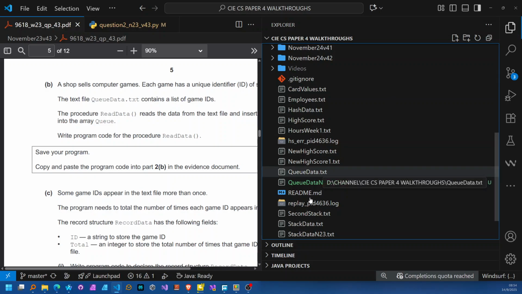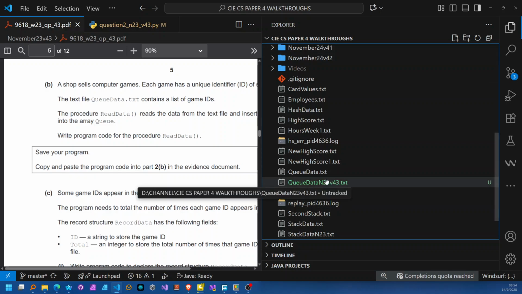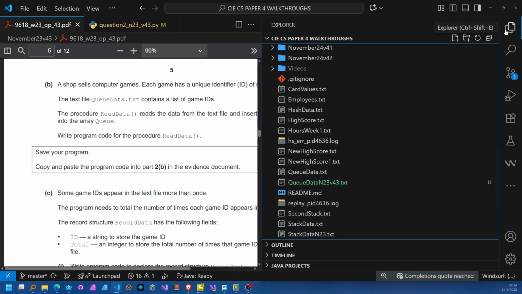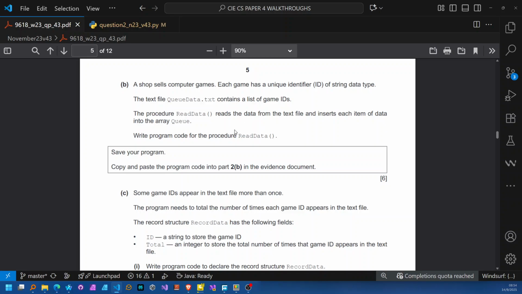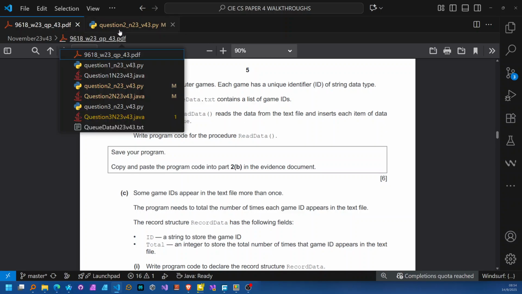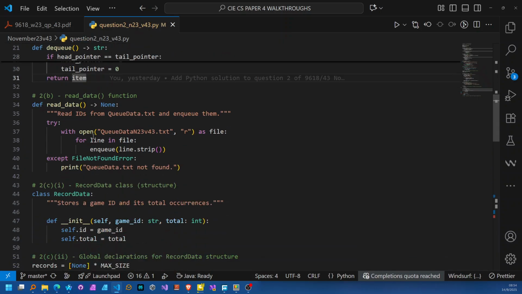There are also other qdata files for different question papers, so I had to rename it so that there won't be naming conflicts. So we had to read data from that particular file. So let's go ahead and look at the read data function.